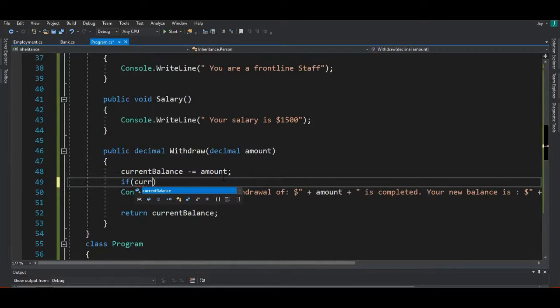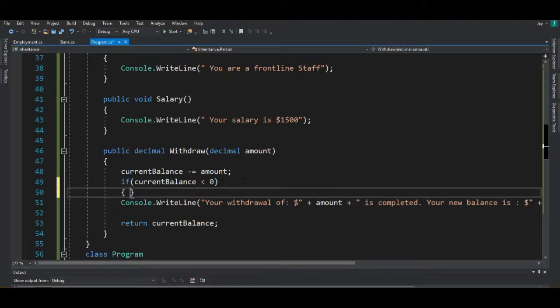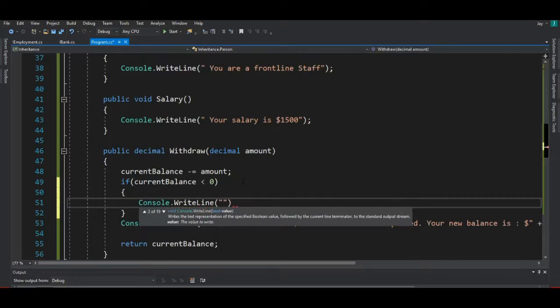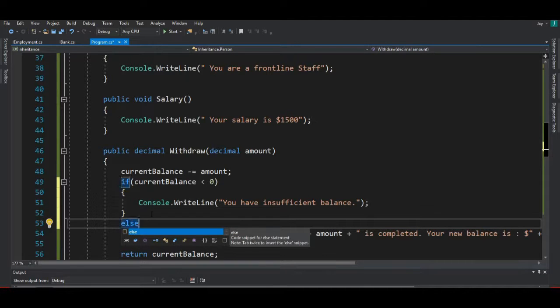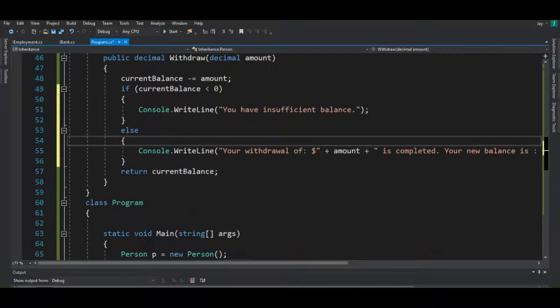If the current balance is less than 0, then print this line. If it's less than 0, then just print out console.WriteLine: you have insufficient balance. Then don't just continue. Else, you can go ahead and execute this. So let's see how that works.